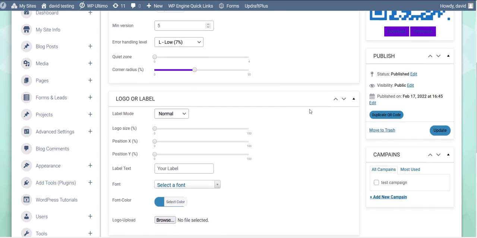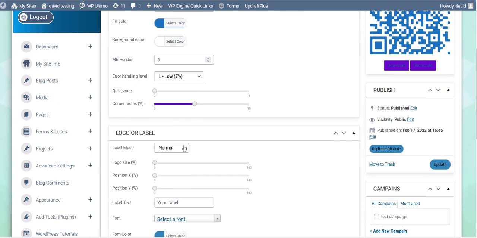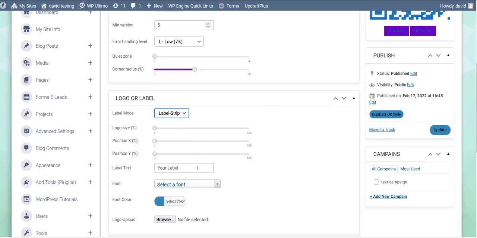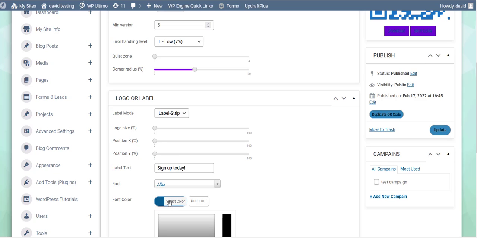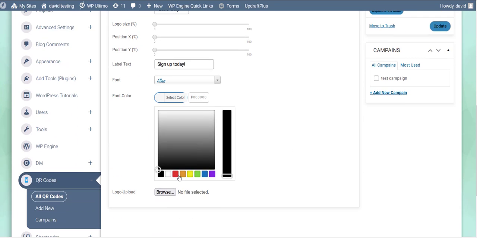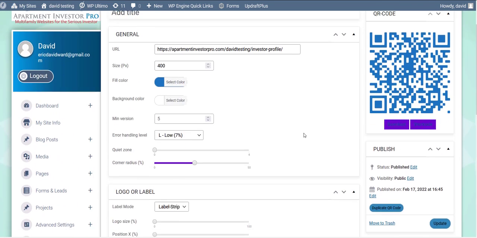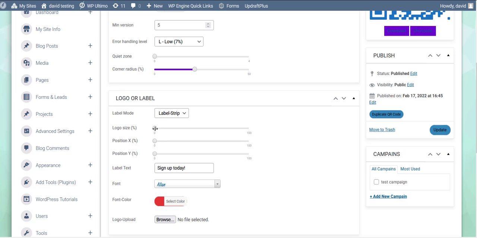You can add a logo or a label in the middle of the QR code. There's a few options. You can do label strip, which will have a space in the middle. So for my label, I'll write sign up today. The font, I'll use this one, Allen. For the color, I'm going to make it red. The size, it says logo, but it actually refers also to a label. I'm going to make it about this size.